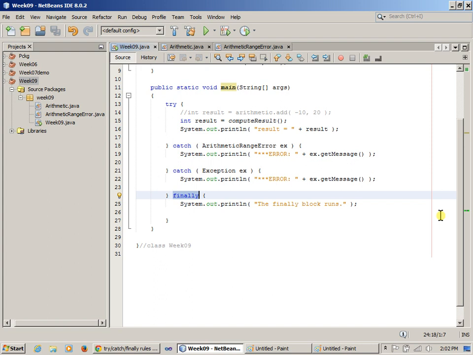But at the same time, catch blocks clearly are also optional because they're invoked only when the specific exception is thrown, right? So catch blocks are optional. Parts of the try statement, try block, are also optional. However, this finally block is designed to always execute. So regardless whether there is an exception or no exception, the finally block always executes.